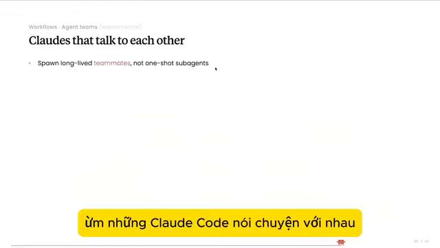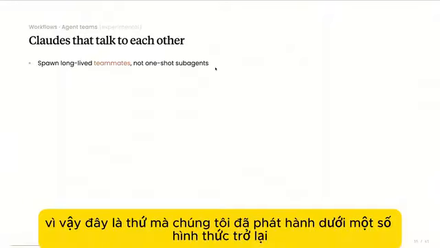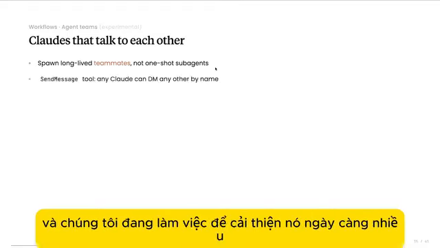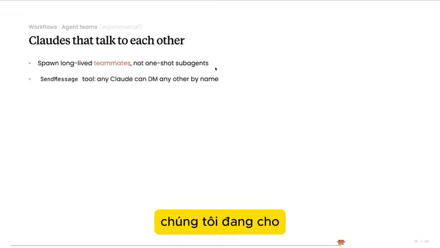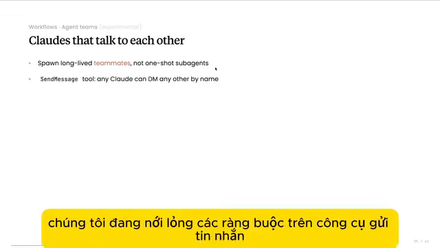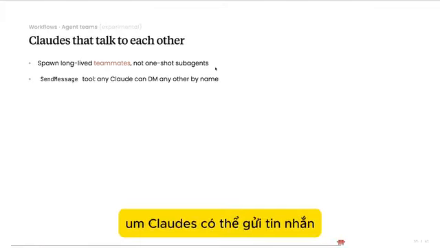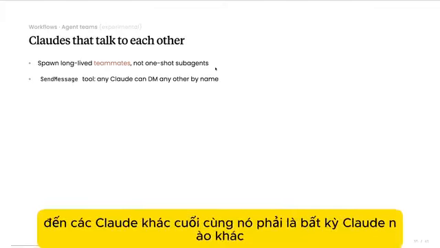Quads that talk to each other. So this is something we released in some form back in January, and we are working on improving it more and more. We're relaxing the constraints on the send message tool, literally as we speak. Quads can send messages to other quads.